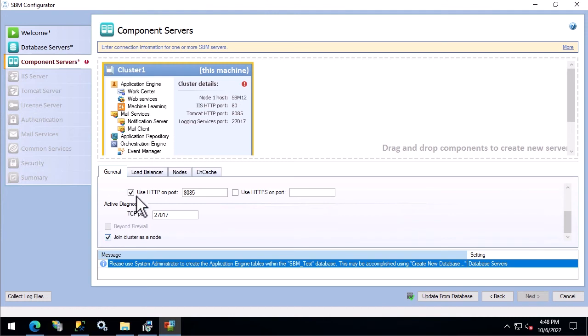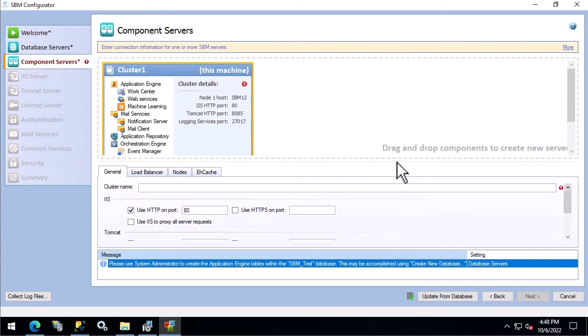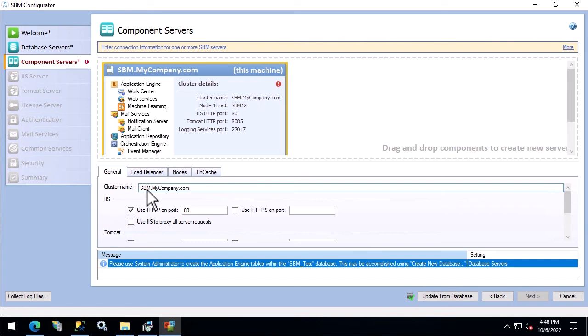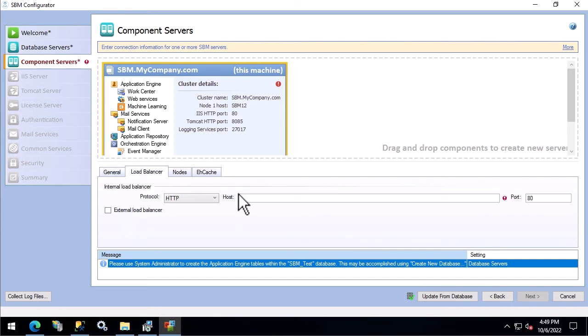When we click this option, you will see that we get some extra tabs. So what you will do to configure this is first you want to put up here your cluster name. This is the friendly name that your load balance team will give to this setup. So they might call it something super nice like sbm.mycompany.com, something like that. They will give you a nice name, and that's the name that you'll put over here. I'm going to copy this name and we'll go to the Load Balancer tab. We will put the same name here as our host.